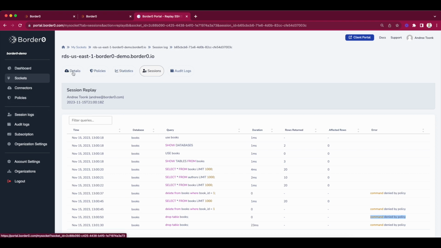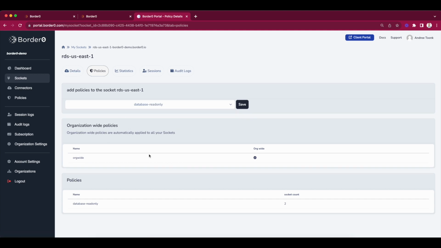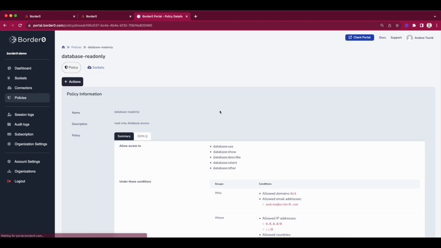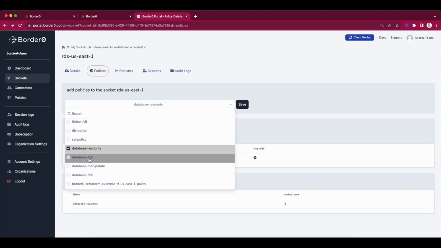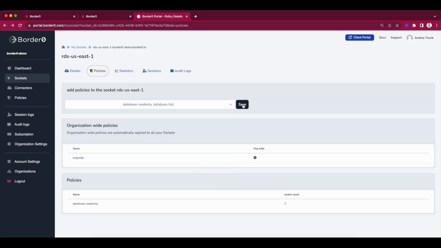Let's browse to the Policy tab and take a quick look at the policies attached to this socket. Here we see that the policy that's attached is called Database Read Only, which only allows select queries and a few other read-only type queries. Now let's attach an additional policy. Here I'll select Database Full Access, which should give me full access to the database.